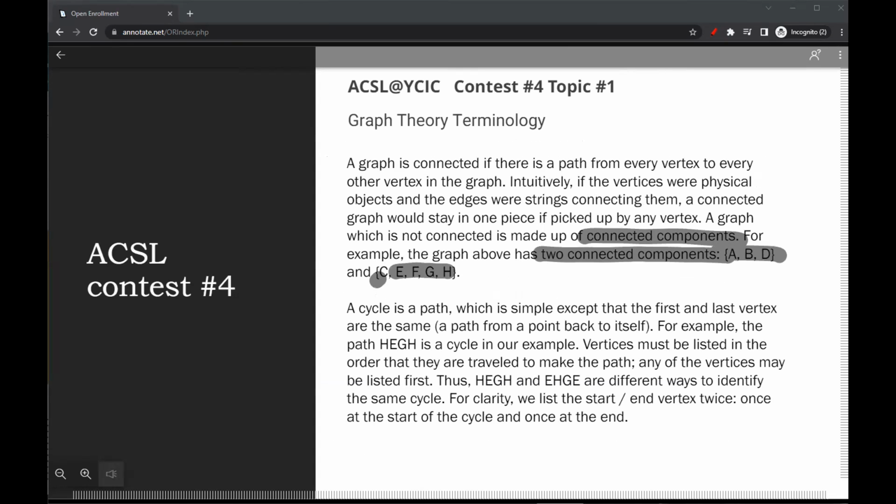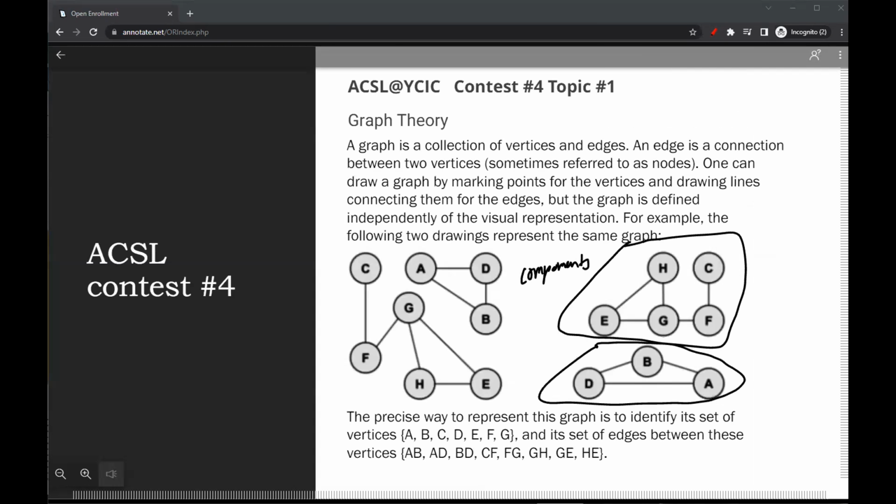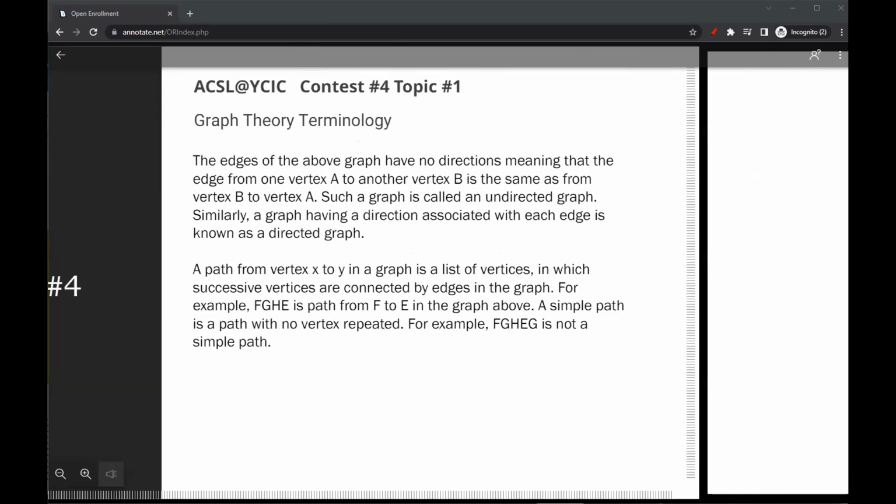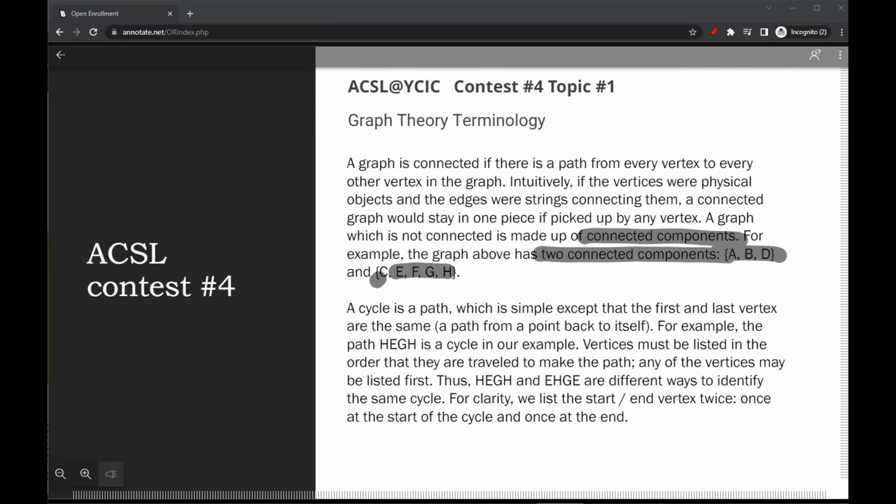So those are the two connected components. If we go back here, we can see we have A, B, D, and then C, F, H, G, E. So those are connected components. And then a cycle is just a set of vertices that loop around.